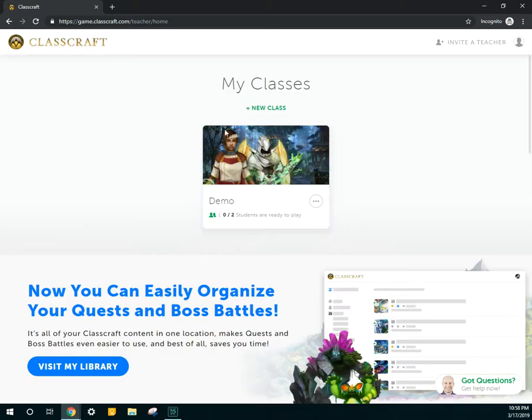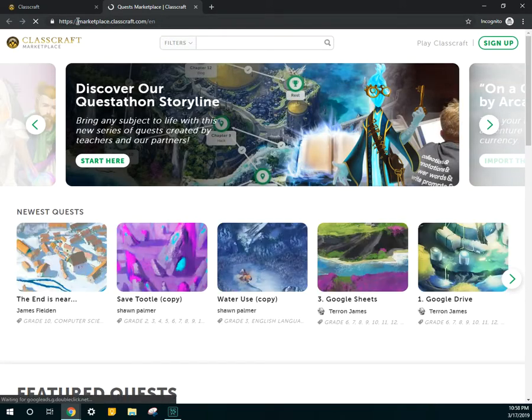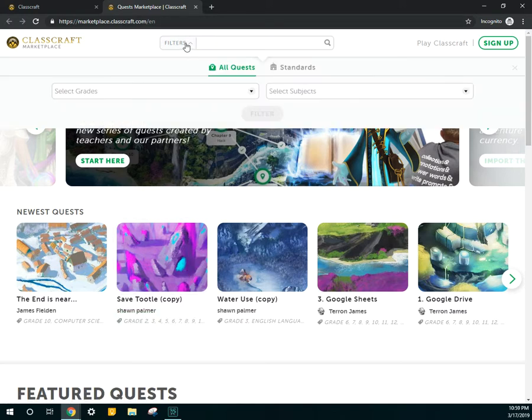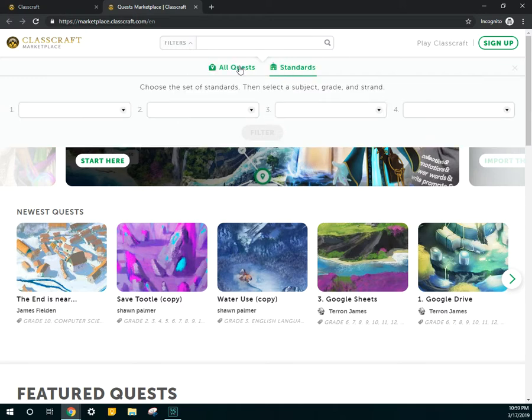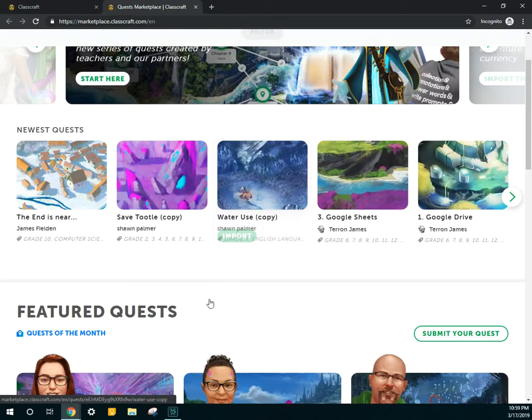All right, so we're going to go to the home page and you'll see that down here you've got Classcraft News. The easiest way to get to this is by clicking Discover New Quests. It will take you to marketplace.classcraft.com. I will drop that URL in the description below in case that makes your life easier. One of the cool things about this is you can filter it by grade levels, by subjects, by standards. This is a relatively new tool at the time of me making this video, so there are always new things popping up on it every day.